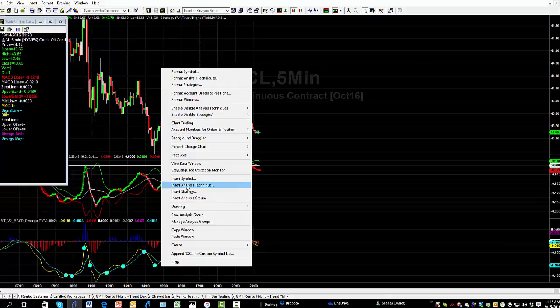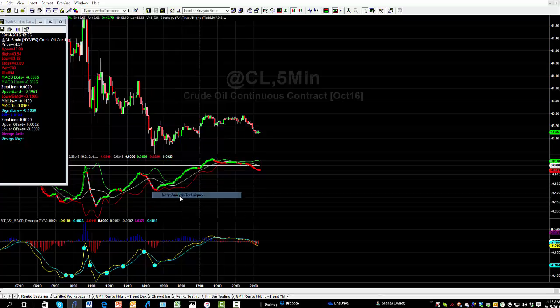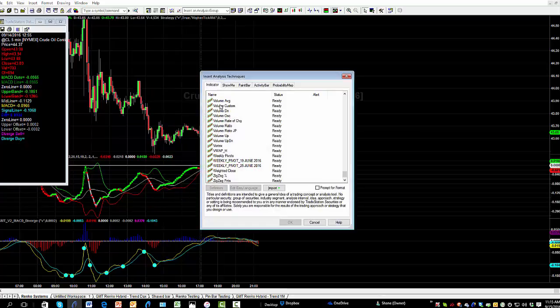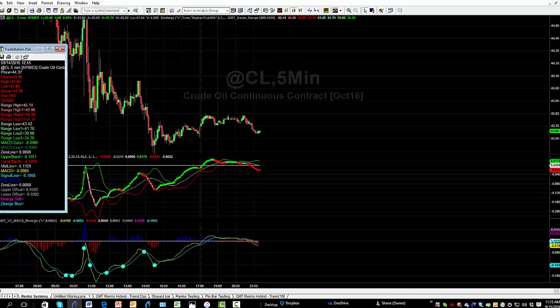So the first thing we're going to do is open up our indicator suite. We go Insert Analysis Technique within TradeStation. Obviously, when we do our MT4 version of this, it's going to be slightly different because we've got a different platform. But if we go into our indicator suite, you'll see that there's a bank of indicators under our GMT list, and we're looking for the GMT Asian range indicator. So we'll go OK, and once we've done that, we now have that on our chart.